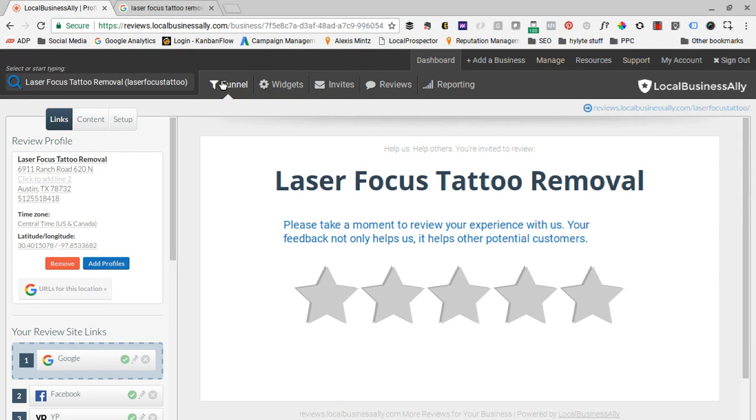So the funnel section of the dashboard is essentially where everything is configured about the review funnel. The review funnel being the landing page and the process that the customers of the business go through when they click from the review request email or text message to leave a review. What is the experience that that customer goes through? And there's quite a bit that can be customized about the review funnel. So we're going to take a quick look at this entire section of the dashboard and show you what you can customize.